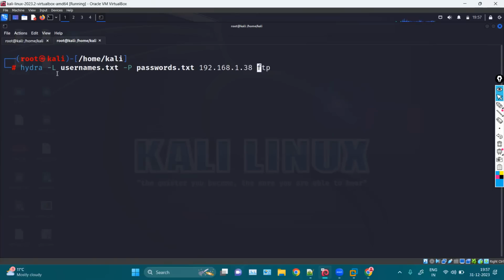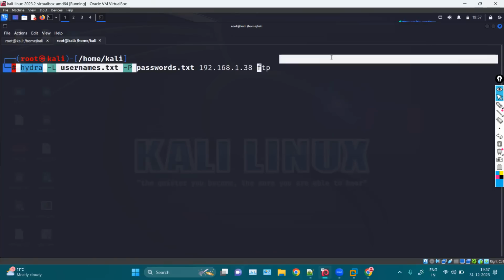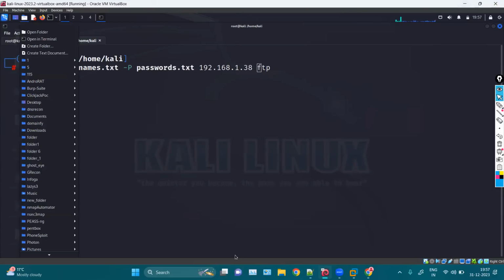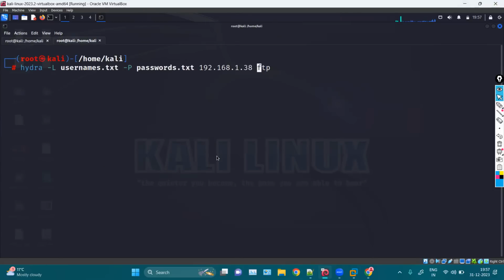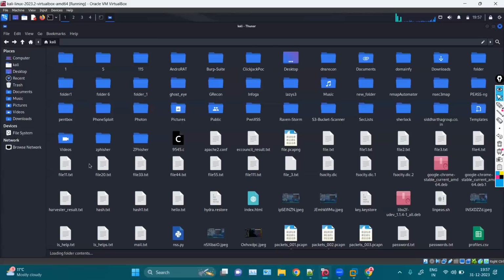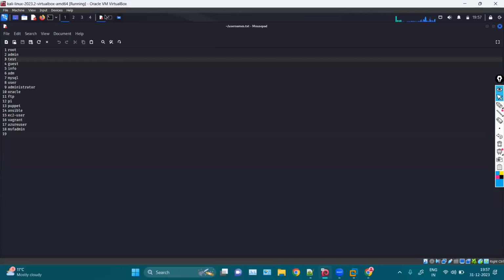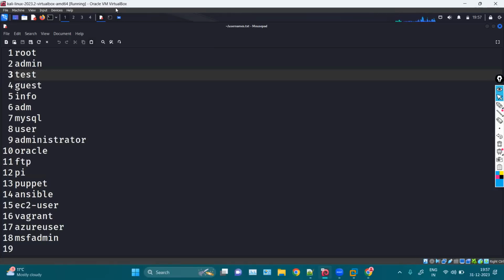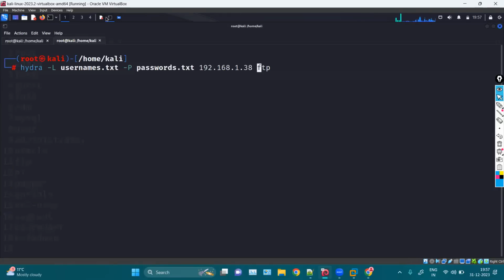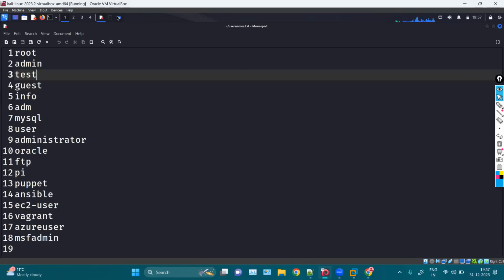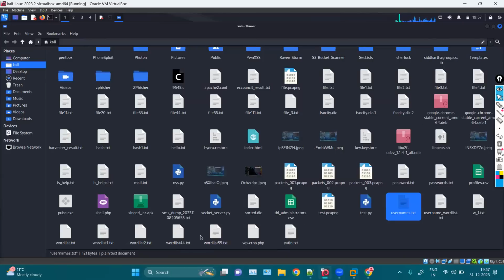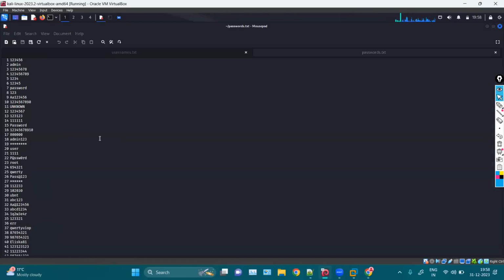Okay, so we have this username list and we have this password word list. Let me show you this one. This is a short word list. It depends on the size of your word list. If the size is very long, then it will take time to brute force. For example, we have this username word list, this simple word list, username.txt. Same as with the passwords, we have this passwords word list. You can create your own word list or take a word list from SecLists or anywhere you want, with this passwords word list.